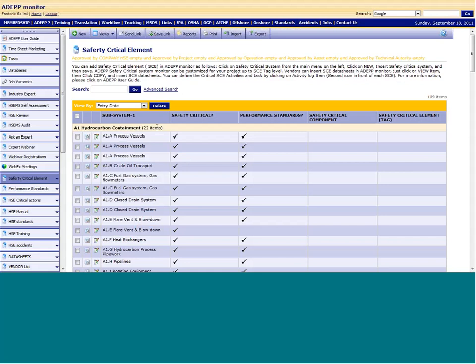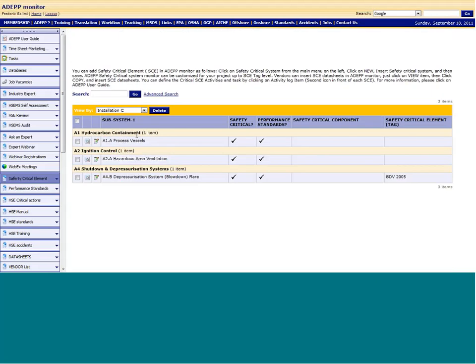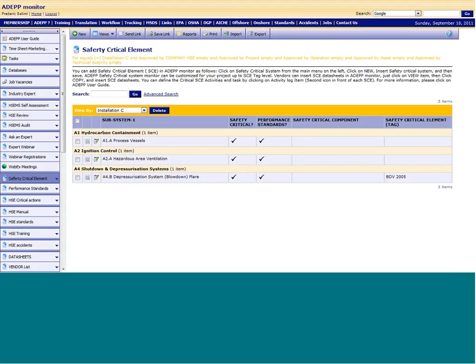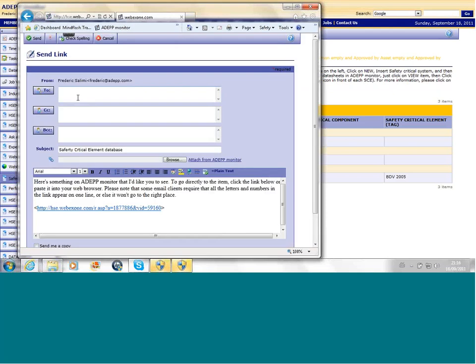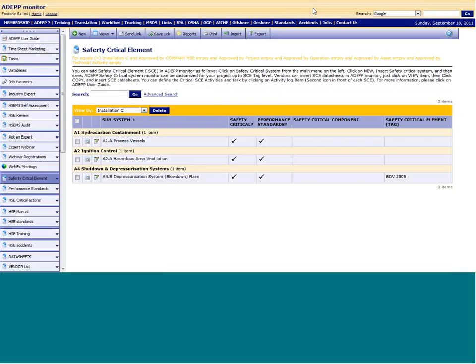When you save this, here there is a view by, and we can go to installation C. And we see that this is the entry that you put here. And in this way, you can add all the critical systems in your project. Then you can send the link here. When you click on send the link, you can communicate it to all involved parties in the project for the review and comments. And you can print it and export it if you would like.